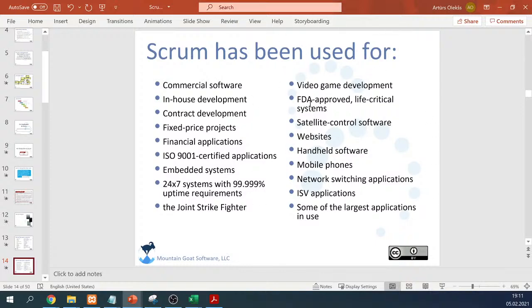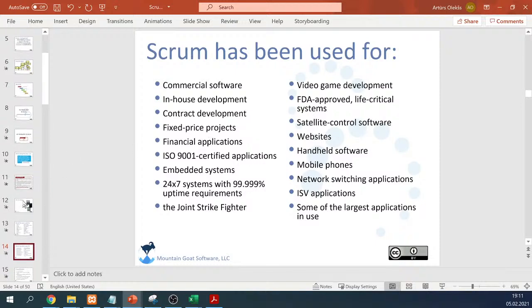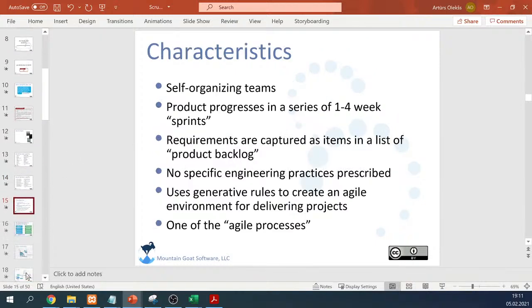These are the main directions of the businesses where this is used. And again, any direction can be used. And yeah, so the characteristics of Scrum. As I mentioned, they're so-called self-organized teams.